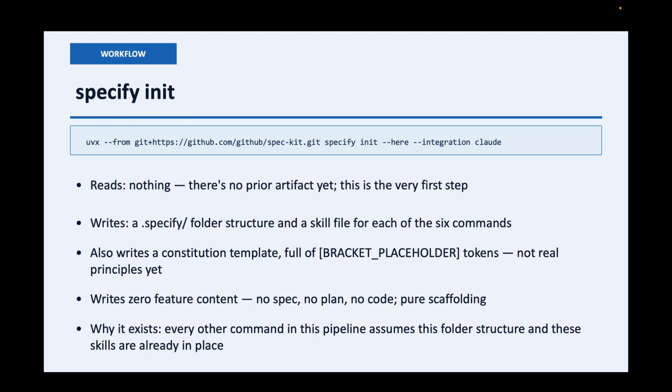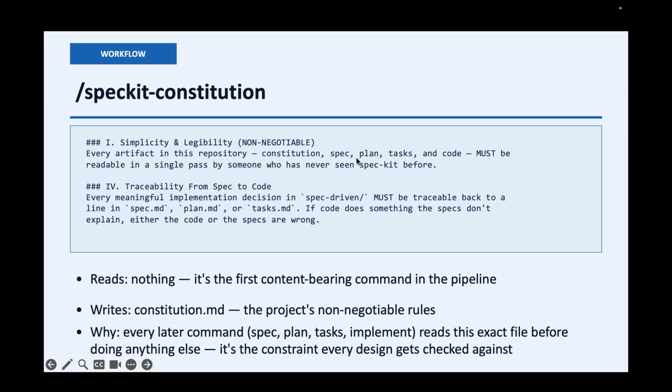There's no plan. There's no code. It's pure scaffolding. And this exists so that every other command in this pipeline assumes this folder structure, and these skills are already in place. The next command that we have in the pipeline is speckit-constitution.